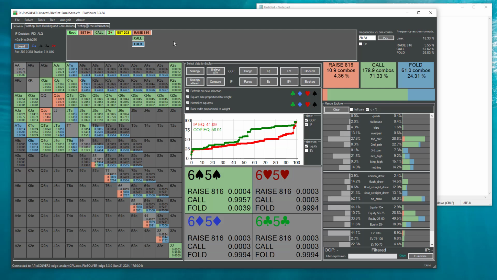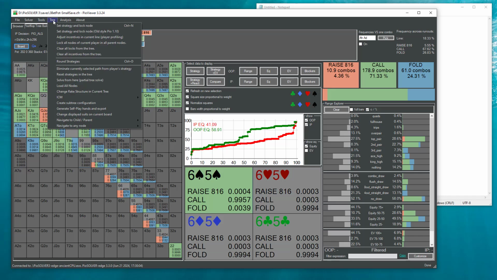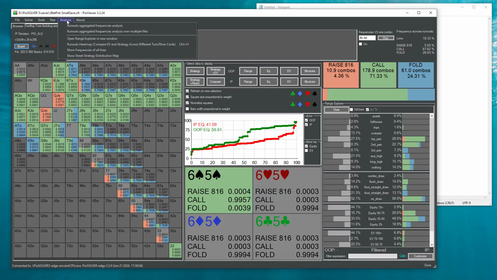And there are many more things in PioSolver. We have tools, and we have some more tools and some analysis features, and I will leave them for more videos, maybe going a bit deeper into some of them. But this is the basics of tree navigation and browsing strategies and EVs in the PioSolver tree.